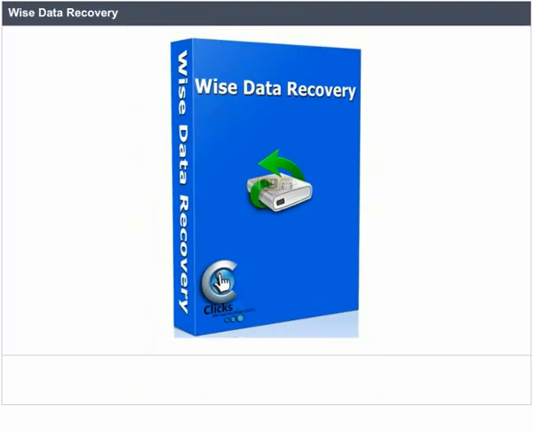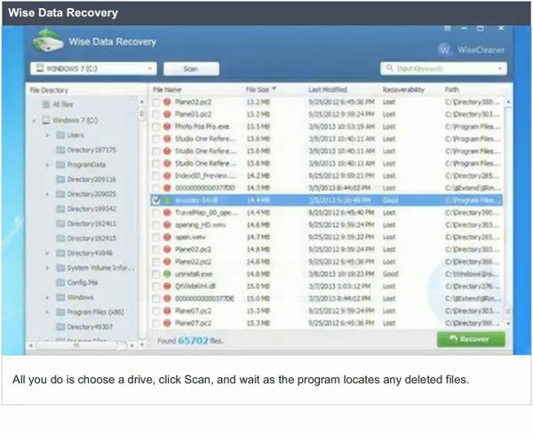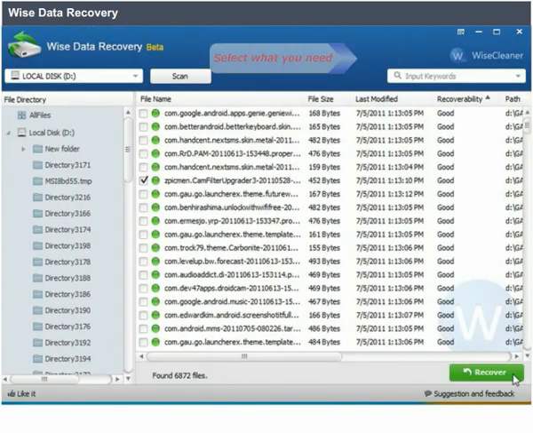Voice Data Recovery. It's hard to imagine how any undelete tool could be simpler than Voice Data Recovery. There are no menus, no complicated options or dialog boxes. All you do is choose a drive, click Scan, and wait as the program locates any deleted files. Select what you need, click Recover, and that's just about it.